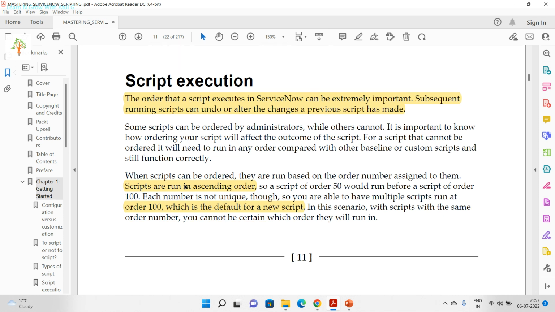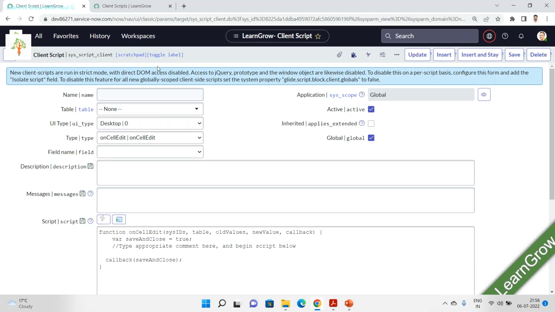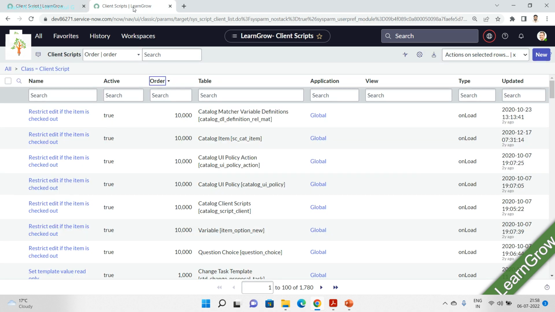So what they say, scripts are run in ascending order. It means number 50 will run before number 100. Each number is not unique. Very important point. If you go to your PDI, you will find out. Let me show in the PDI as well. You will find out here that these are the orders. These are not unique. It means for every table, this number has a different purpose, different execution order.